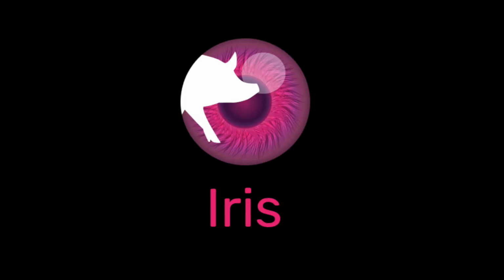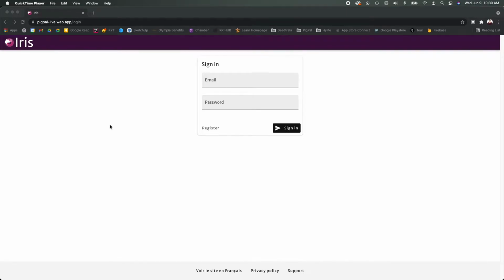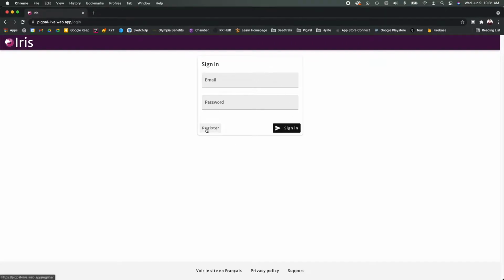Today I'll be taking you through getting started in the Iris app. When you start, you'll come to this login page. If this is your first time logging in, you'll need to register your account.